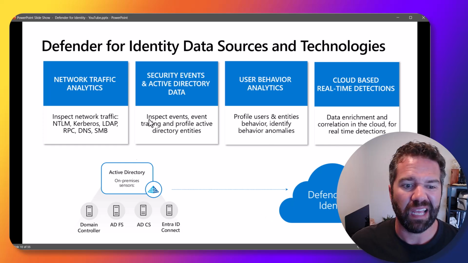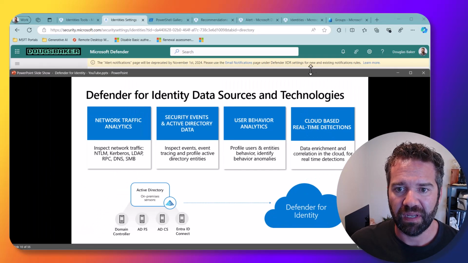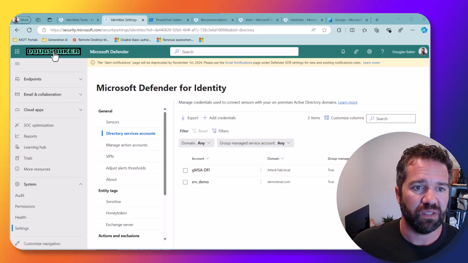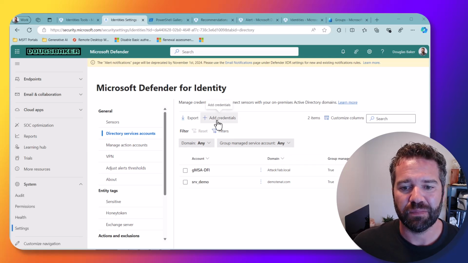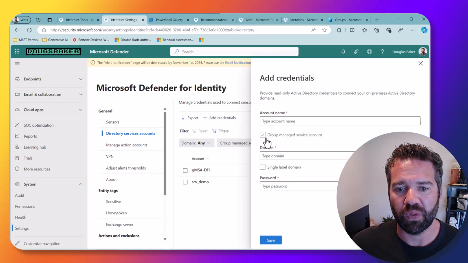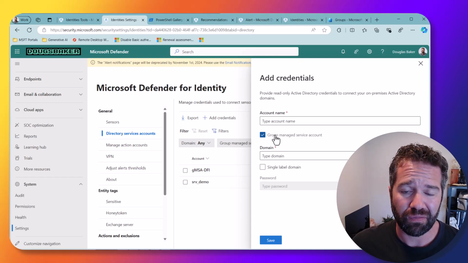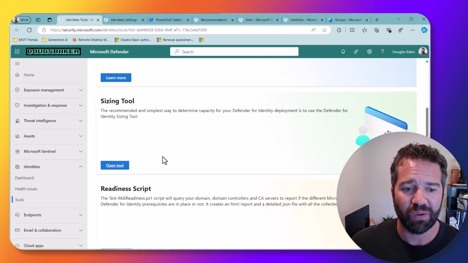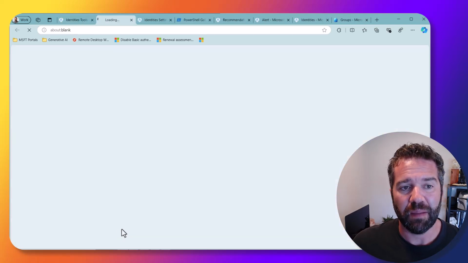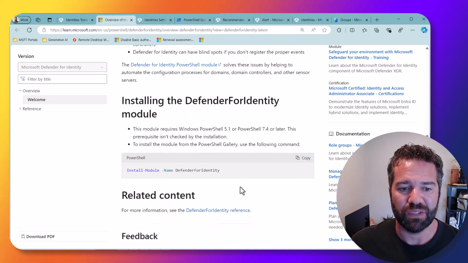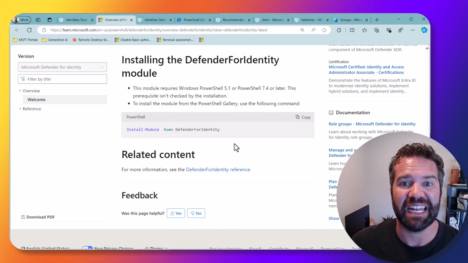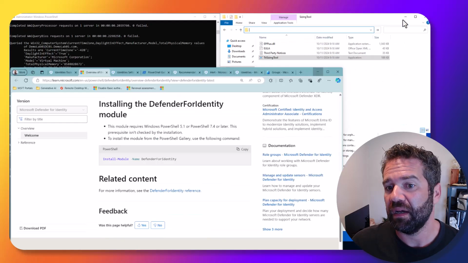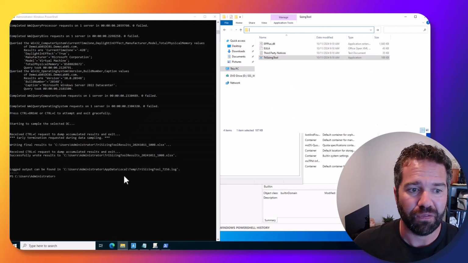But to do that, we need to have a service account run it and set it up. For that, we're going to come into the identity portal and set some credentials in our environment. What I'm going to recommend you do is a group managed service account for it. And this is going to run everything in your environment. So pretty easy to set up. Under the Identity PowerShell tools, they have this MDI PowerShell module that is going to be fantastic for setting up these procedures. So let's look at what that would look like for our environment.